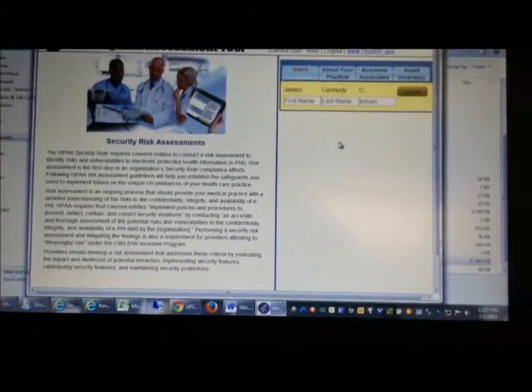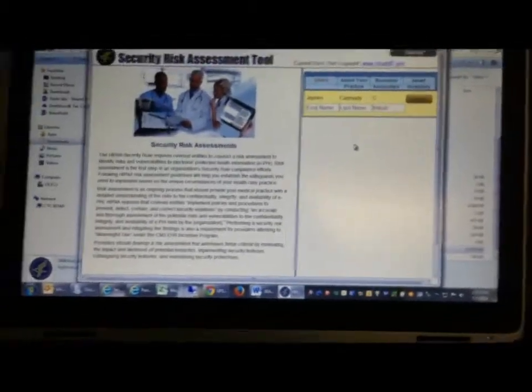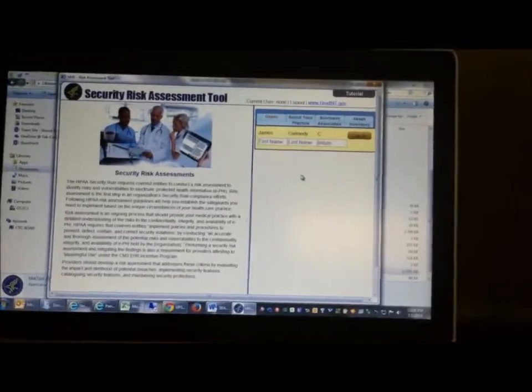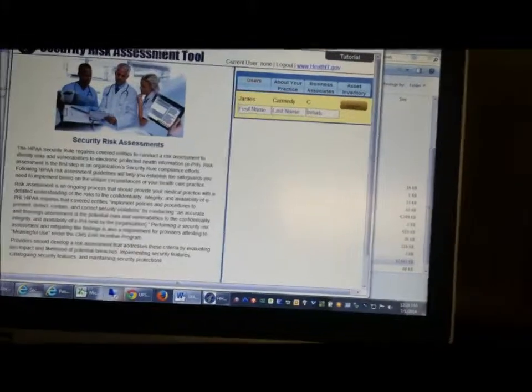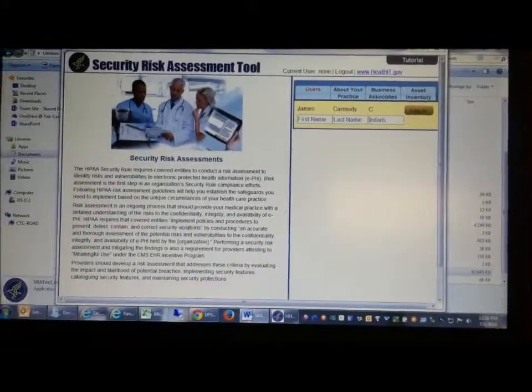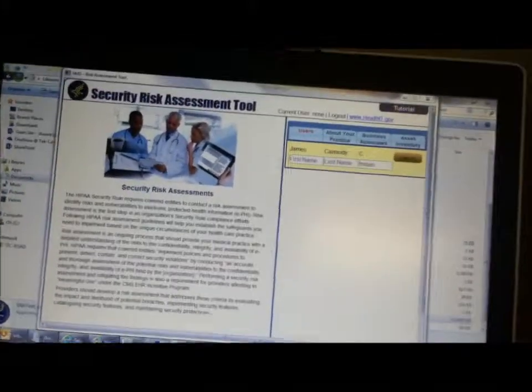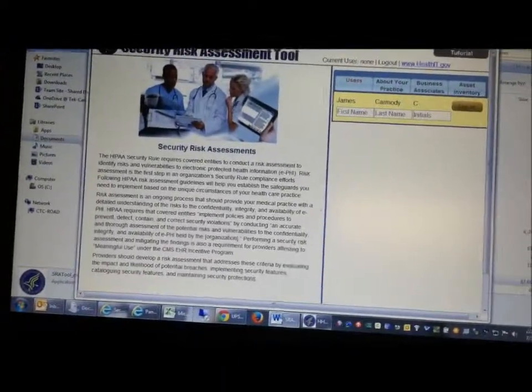Now I'm going to switch to a handy shot of the snazzy tool that I downloaded and opened. This tool admittedly might be overkill for some small medical practices, especially the size my company supports, which is about 5 to 25 users.